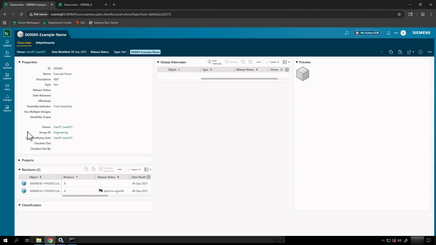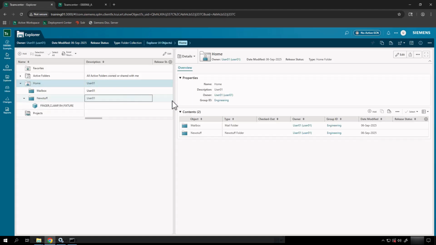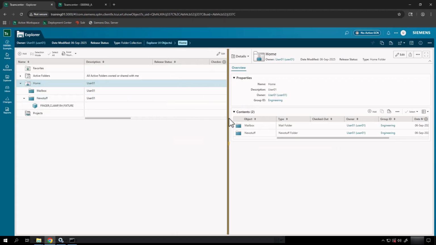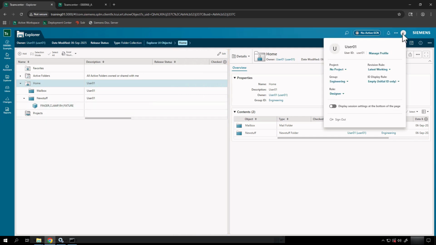So in Active Workspace, the entire interface is actually tuned to show you a specific state of data. How we look at this is if I change my revision rules. Up inside of my profile, you can see there's a revision rule setting. It is showing me the latest working revision rule. That revision, the new one that I just created, has not been released through a workflow, and therefore it is working.